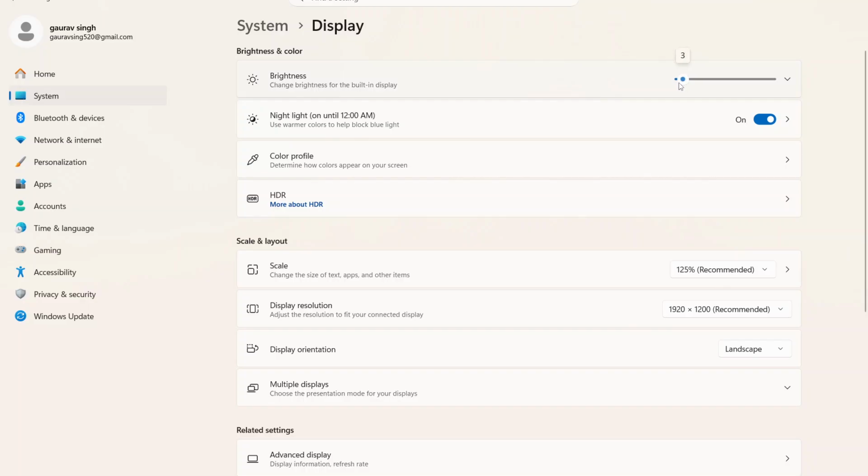If the brightness slider isn't responsive or missing entirely, the next thing we should check is your display driver. This could be key to solving the problem. For this, you'll need to open the Device Manager. You can do this by pressing the Windows key along with the X key, which will pop up a quick access menu. From there, select Device Manager. Once Device Manager is open, look for the section labeled Display Adapters and click on the small arrow next to it to expand the list. Here, you'll see your graphics card listed.